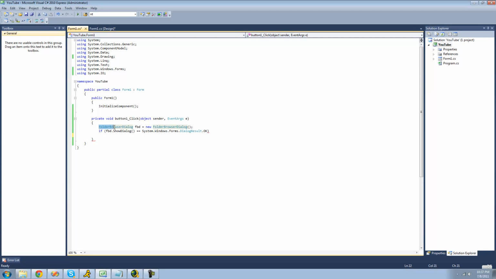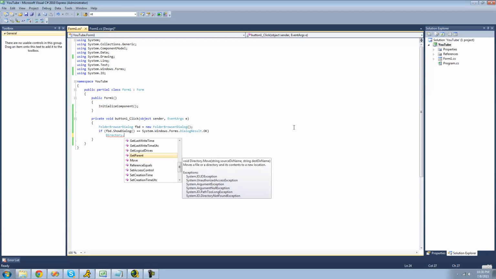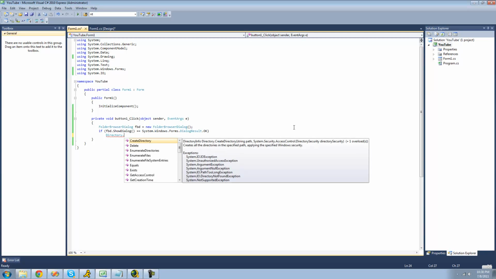Right here we have a folder browser dialog, and we also have an if statement checking to see if the user selects a folder in the folder browser dialog. Also, you're going to need to be using the namespace System.IO because the Directory class is in there. Once you have this code, just type out the Directory class inside of the if statement, and then use the dot operator to access all of the methods inside the class.